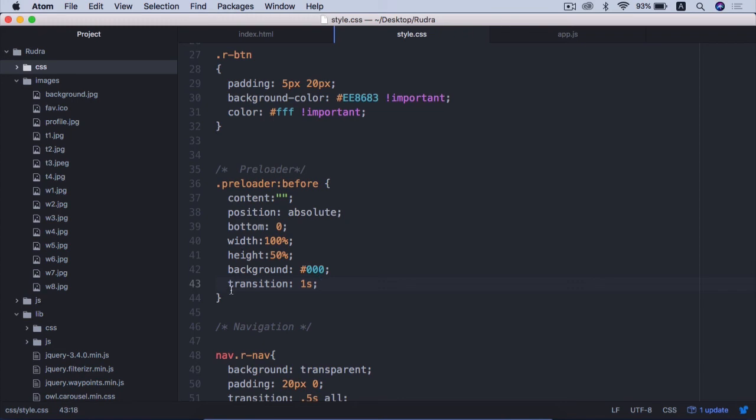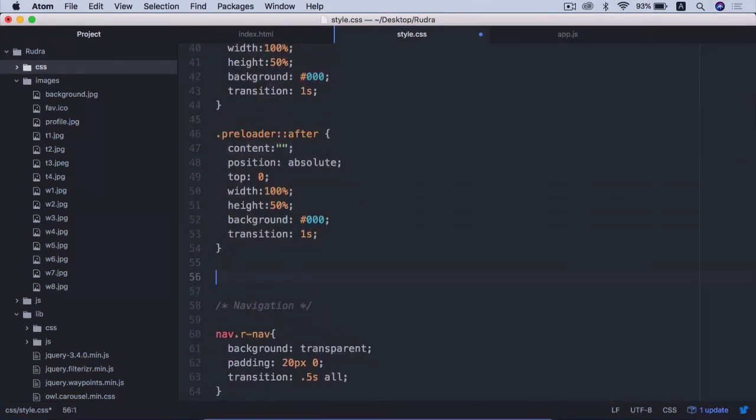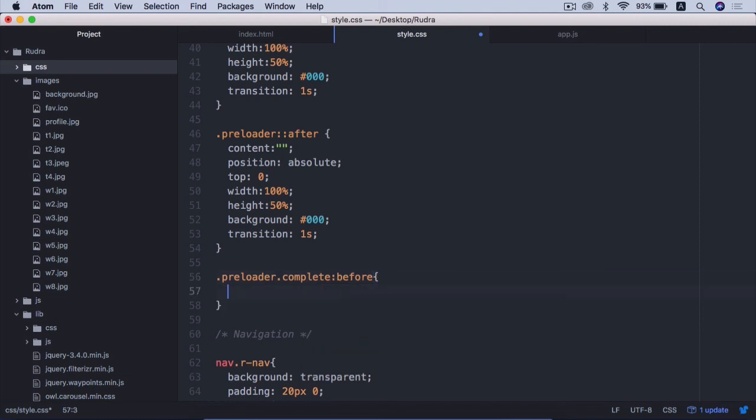Likewise, I'm going to create the after element, just copy this one more time and paste it. After, here top will be 0, I want this to come from the top, width will be 100, height 50, background color, rest will be same. And after this I'm going to create a class complete. So this class will get applied to the preloader when the page loads completely. This I'm going to check using JavaScript.